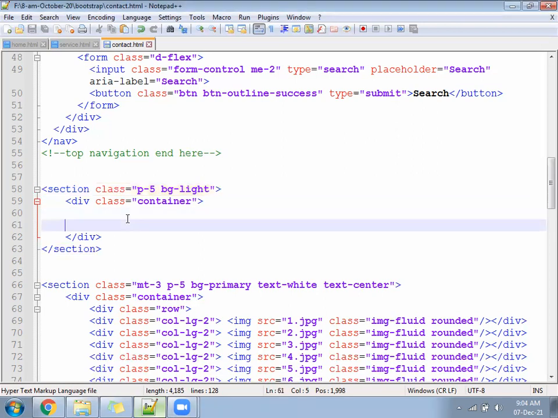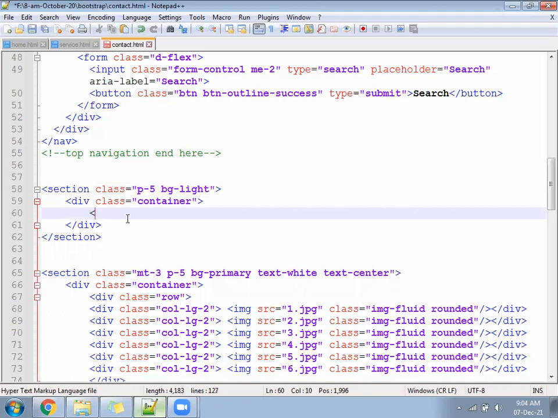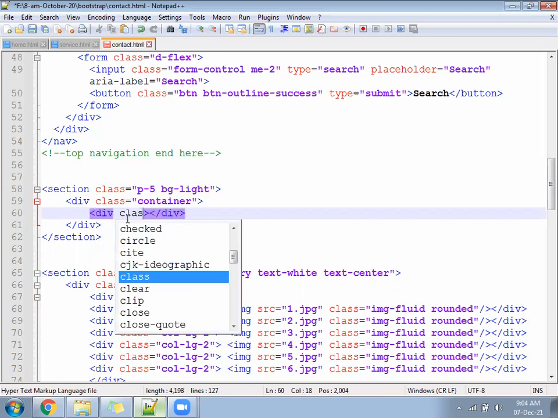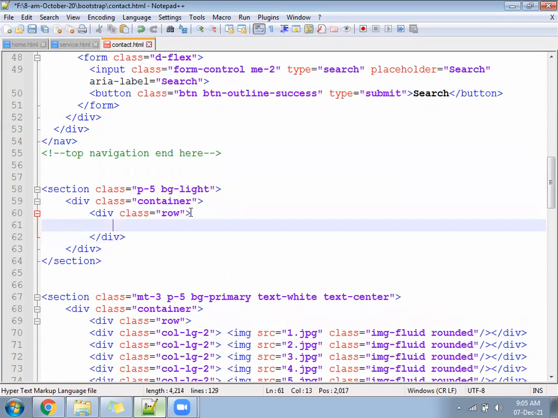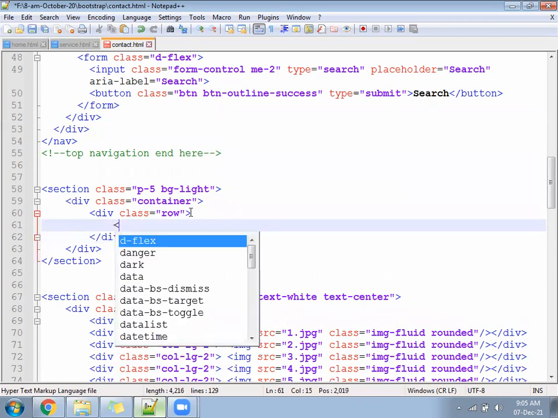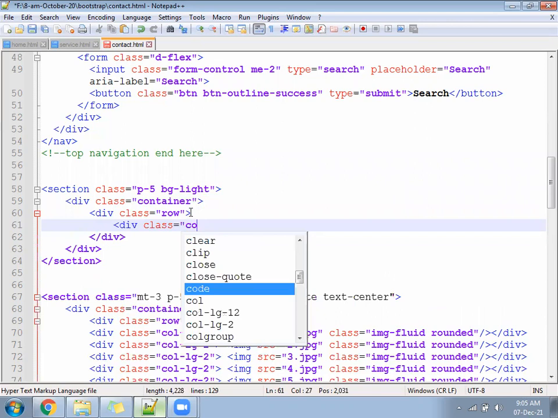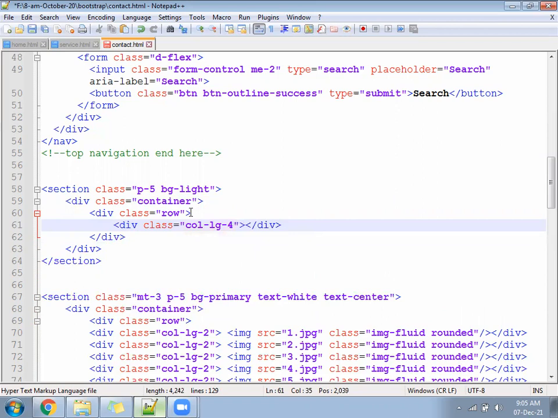Now come inside, write a division, class equal to row. After that, inside the row, write a division, class equal to col-lg-. How much will you give? Give 4, 4, 4.